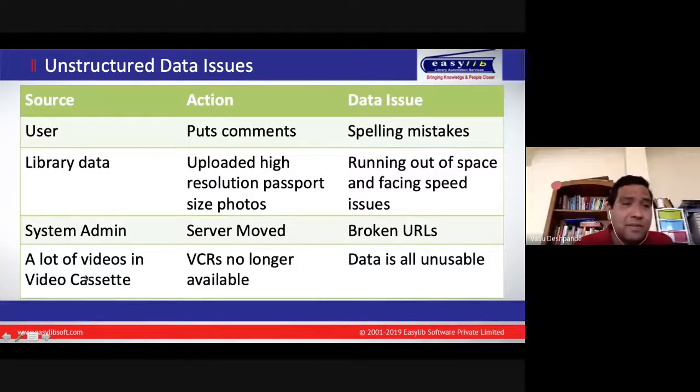The classic example, right? About 20 years back, video cassettes were ruling. Lots of movies, lots of documentaries, all of them were in the video cassette format. Now, we don't find the VCRs anymore. No VCRs, no VCPs. What happens to all the data stored in that format? It all becomes unusable. So these are unstructured data issues.